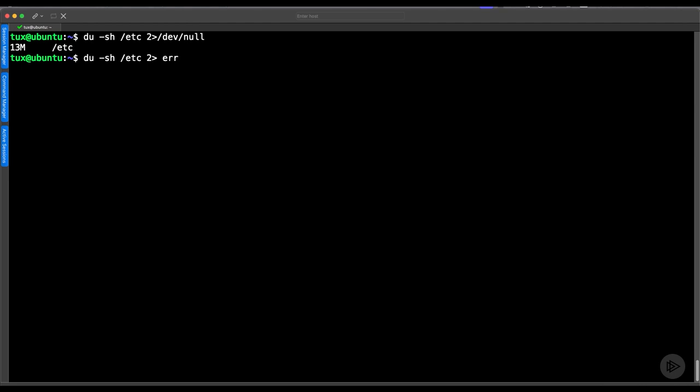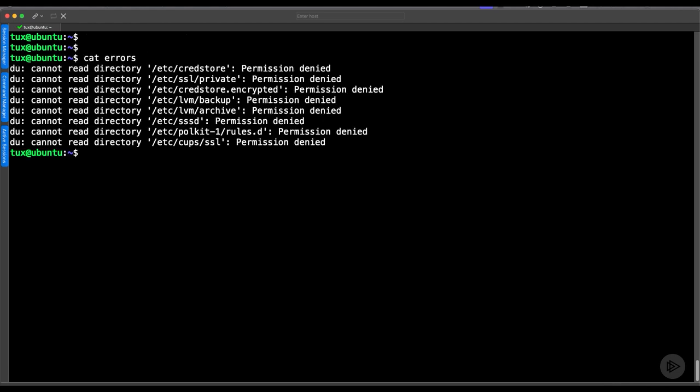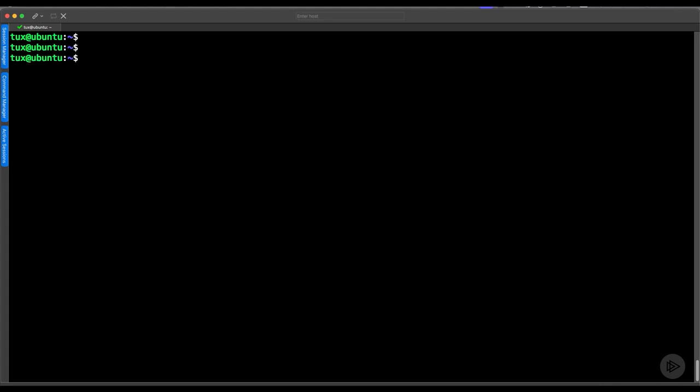There's nothing stopping me sending the output to errors. So I don't see it, but it's gone to errors. But I can always go through and look at it. Think of this now almost as a log file. So if errors have happened, I can go back and examine them in my own time. Again, a really useful feature of the command line.